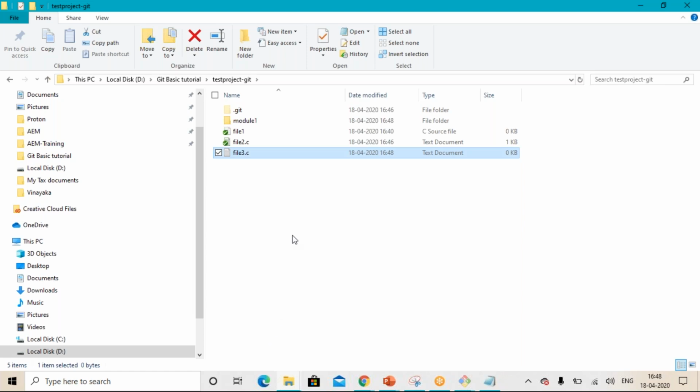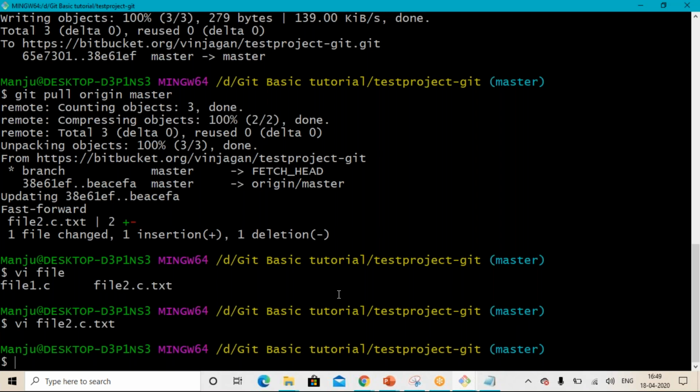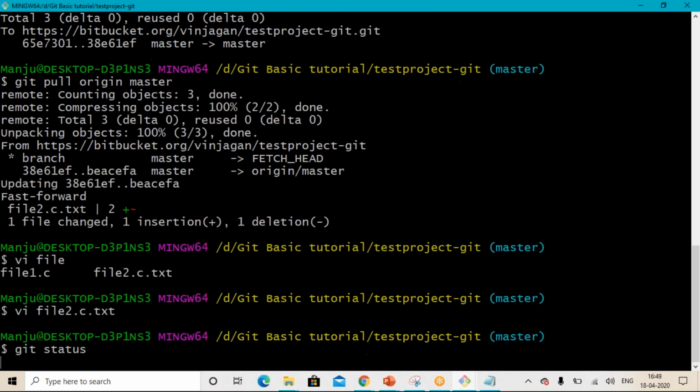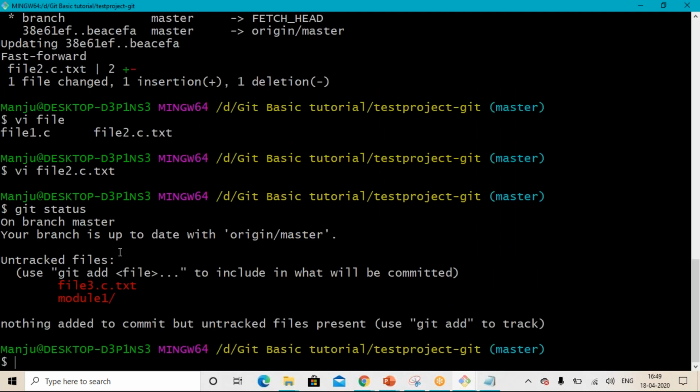Git is going to track this also, this one also. So I'll do git status again. It's going to see both. First it identifies that in this main directory, this new file was added. Second thing it identifies is that you have created a new directory.